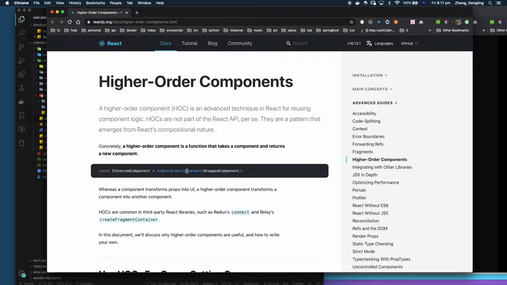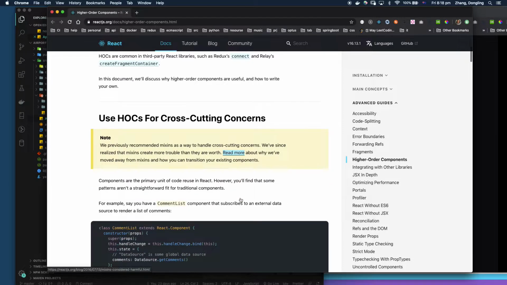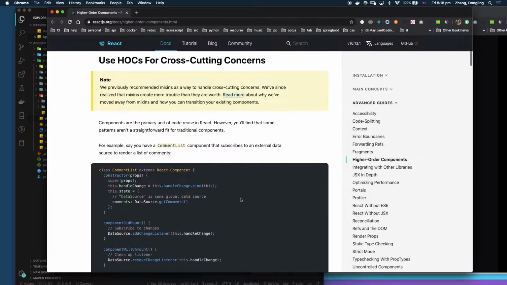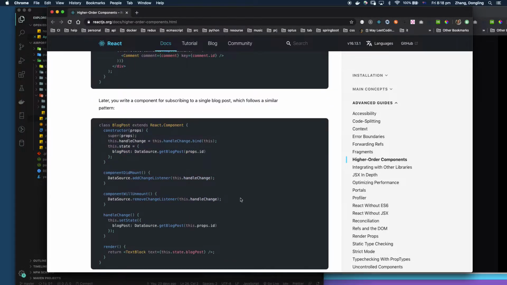And here they give an example. Basically, it's a function that takes another function. The wrapper component is another component that you wrap inside here. We already used it like the Redux connect. It is a higher order component, so you can pass props and dispatch into the component itself. So we're going to use this technique to also build our own higher order component.